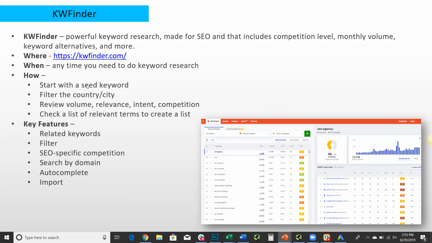How do you use it? You want to start with a seed keyword. So whatever keyword you can think up, or the client may give you a list that you can start with, you need to have a seed keyword to get going. Next, you want to filter by country and/or city. If you're doing a local program, you could go all the way down to state or city. You can review the volume, the relevance, the intent, and competition.